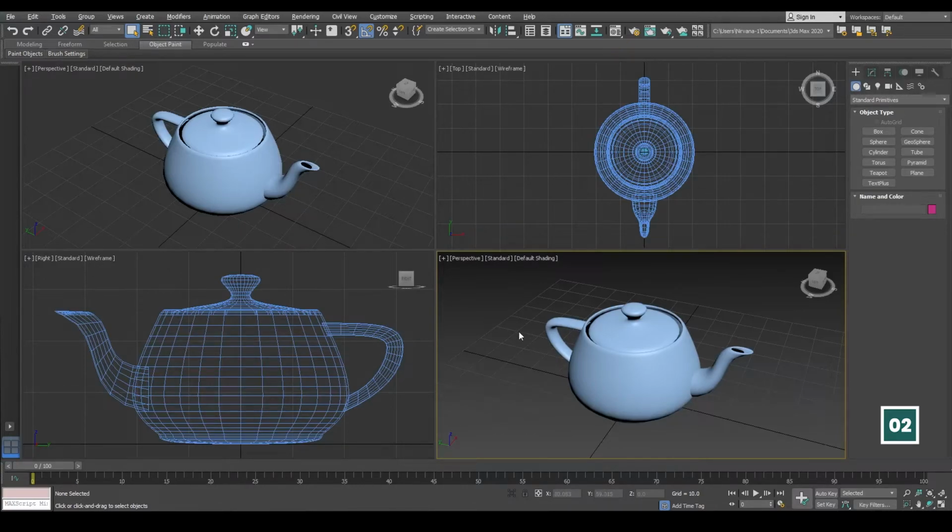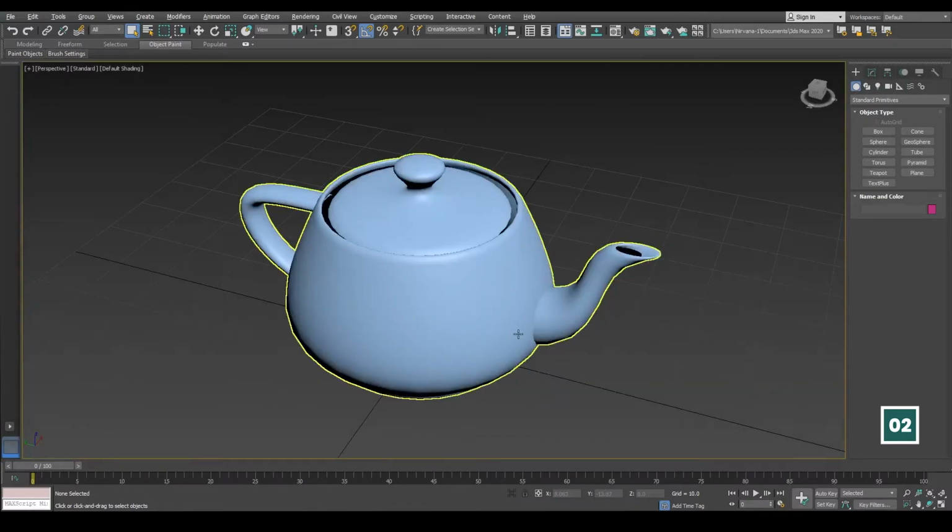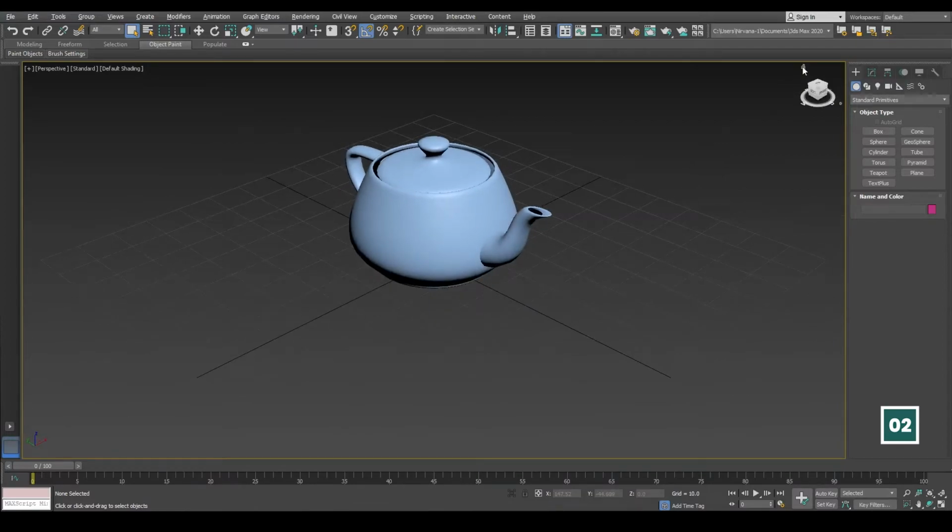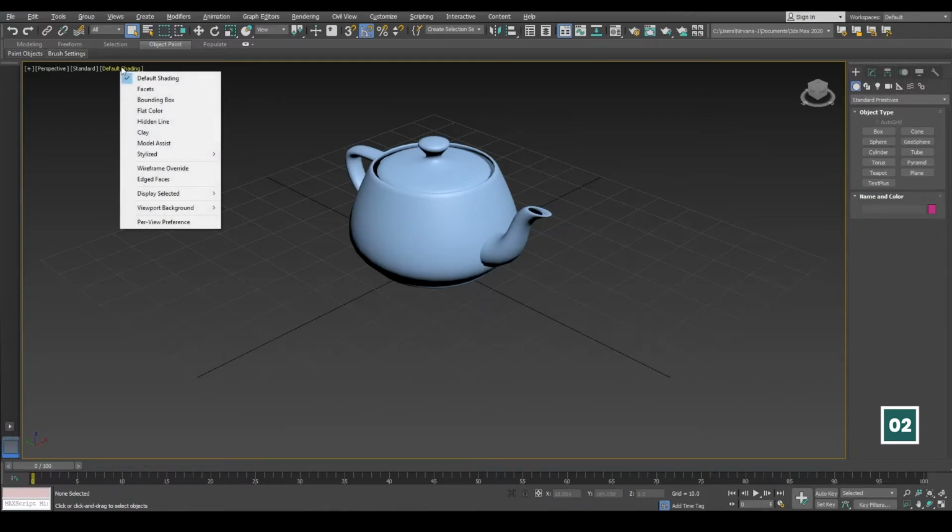Now let's expand this viewport and let's go to the home button. Now let us learn how to view the objects inside 3ds Max in different ways. For that, let's go to the default shading on the top left corner, click on it, and you will see the different options in which the objects inside 3ds Max can be displayed.